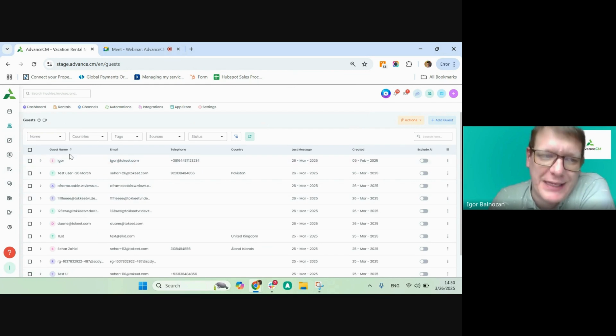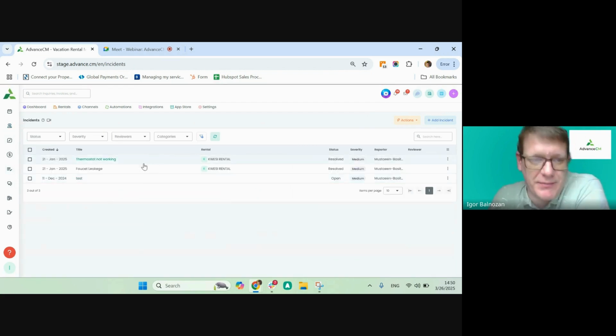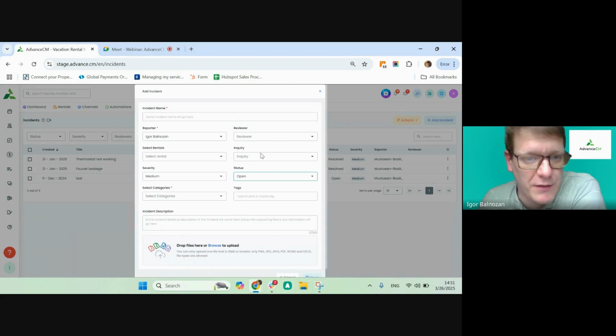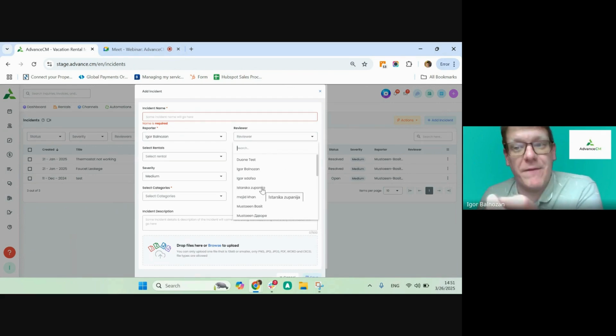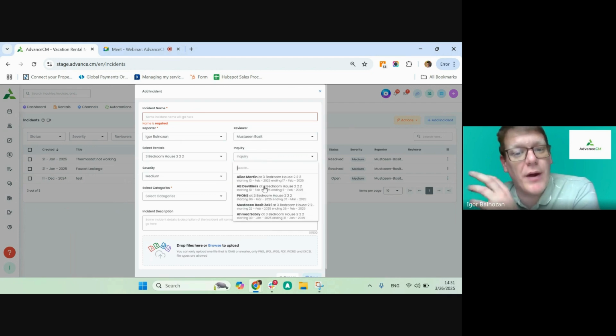You cannot see it from the guest, but you can absolutely see it in the incidents list. If something is not working or an incident has been reported, your house staff can even report incidents when you create the task. And if it's reported, you can come here and create an incident. Give it a name. Who is the reporter, and maybe who needs to review the incident. If that's your maintenance staff, as I told you, you're going to add everybody to the system. You're going to select your handyman, and select the rental where the incident occurred. And now the inquiry, the guest that reported the incident.